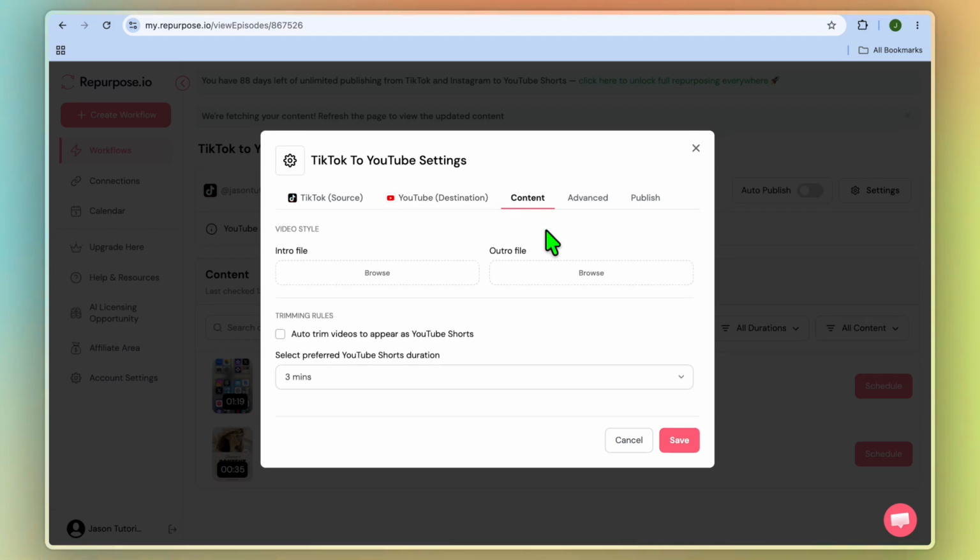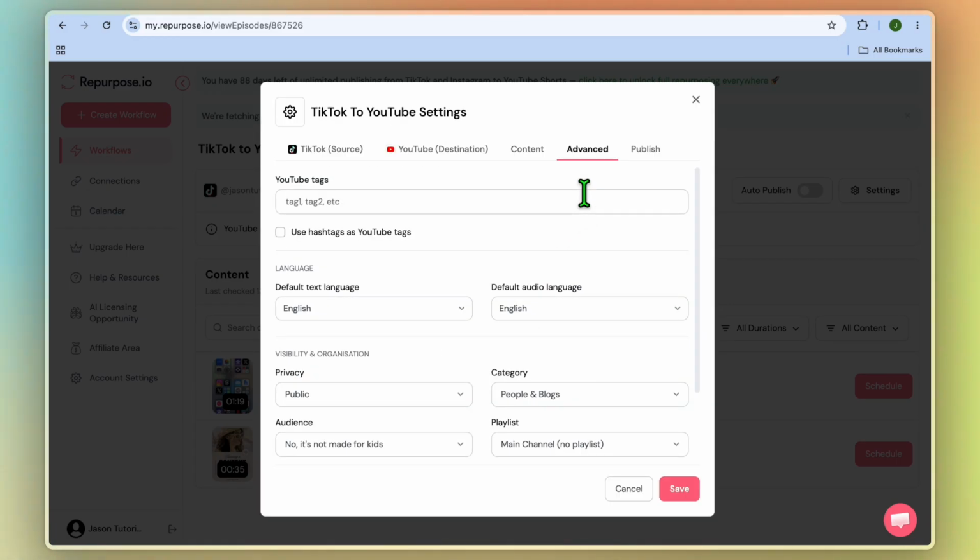Next, we're going to tap on content. From here, you could upload an intro file and an outro file. You can also ask them to clip the video for you. So you could tap right here on auto trim. Then you can choose the duration that you would like to upload. Then you're going to tap on advanced.